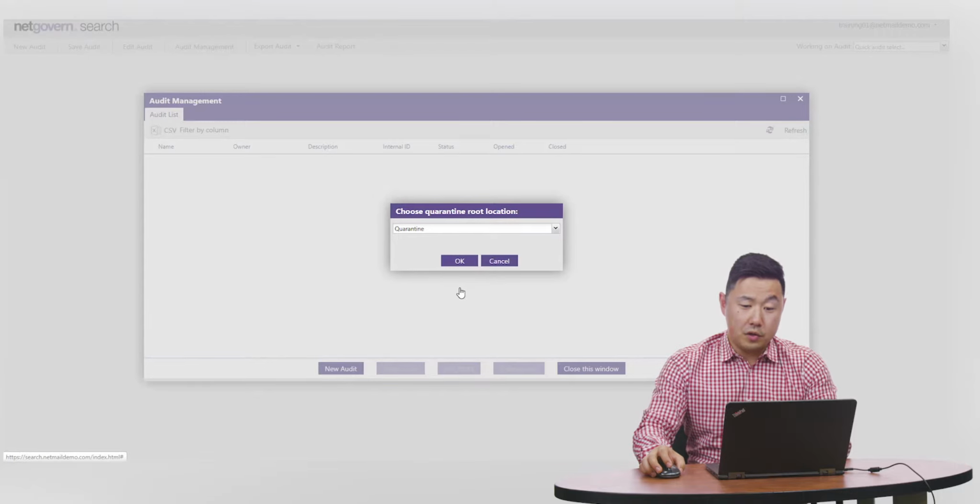Now choose a location to store the content you'll remediate. And in most cases, that's the quarantine.